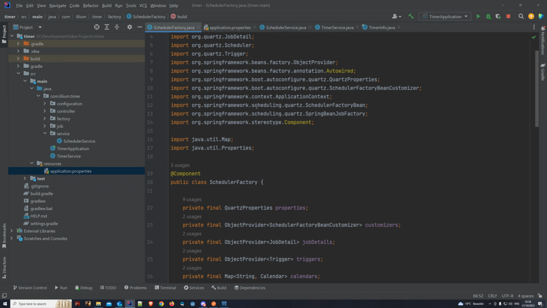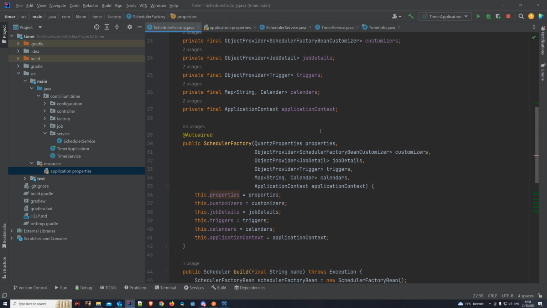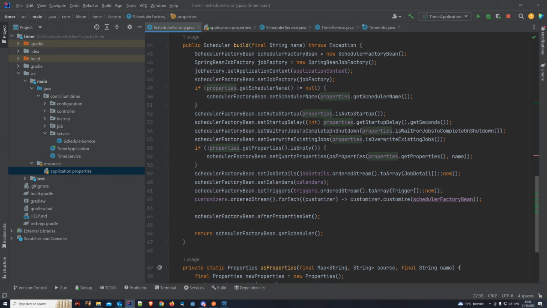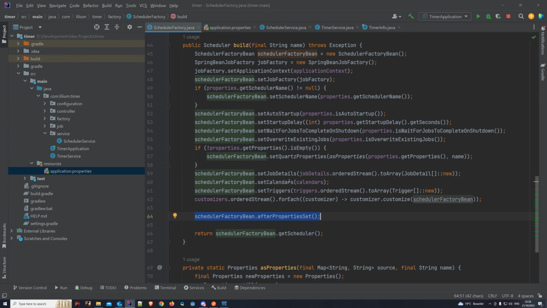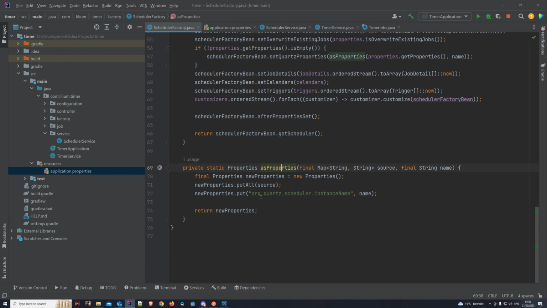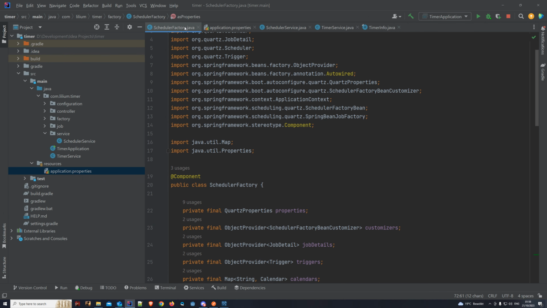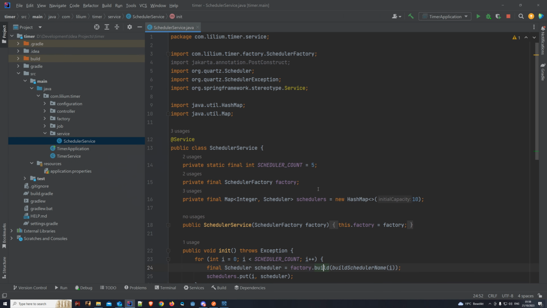Then in the scheduler factory, we are taking in all of these nice things that are needed to build a scheduler. So this is what Quartz is also using. So we're just copying that in, and then we are adding this line here to initialize all of the things, and then we are fetching our schedule. And we are setting an additional property with our instance name from all of our properties to build the scheduler.